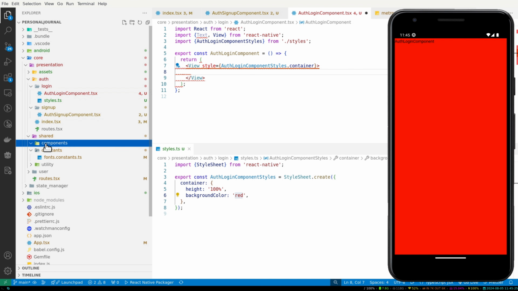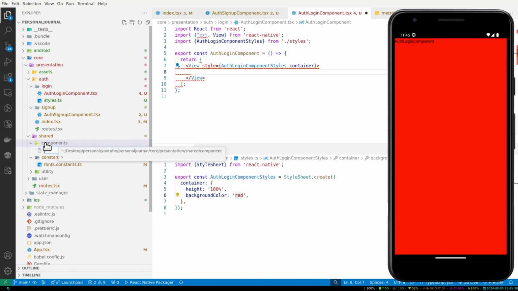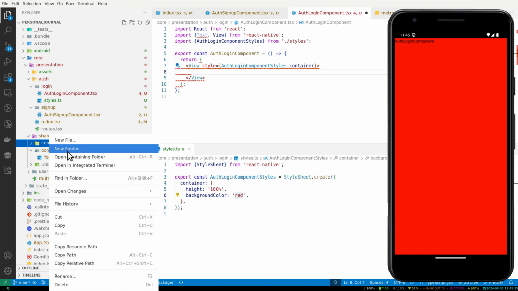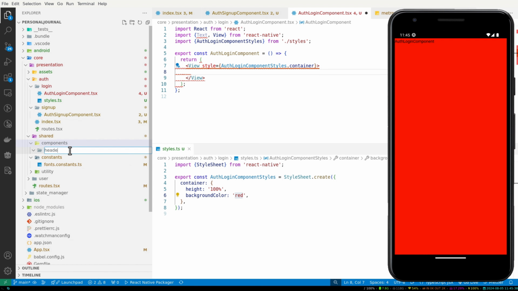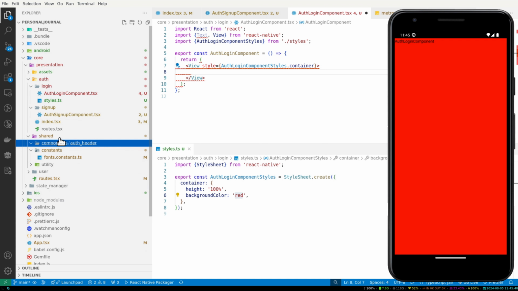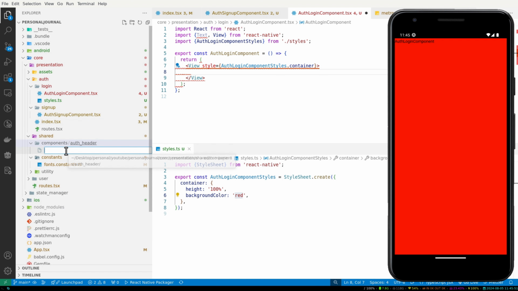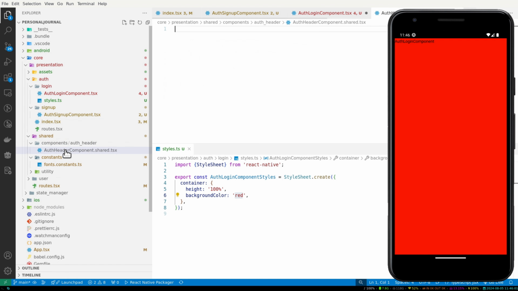Shared component, like shared header, shared logo section, shared components. So in this case, we can create a new folder, and then we say header. We can call it header or logged out header. So maybe we say auth, because it's in the auth scope, we call it auth header. Okay, and then here we just say a new file, auth header dot shared for the header component, tsx.